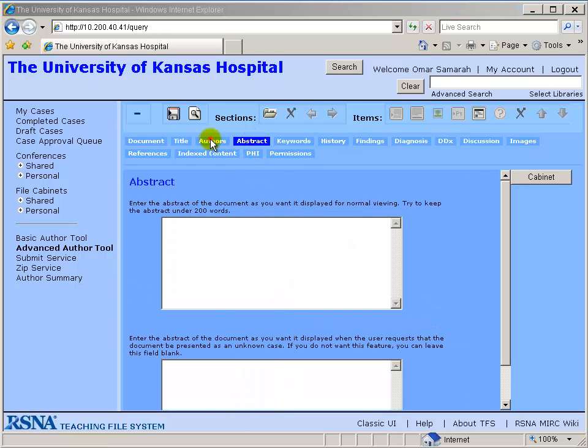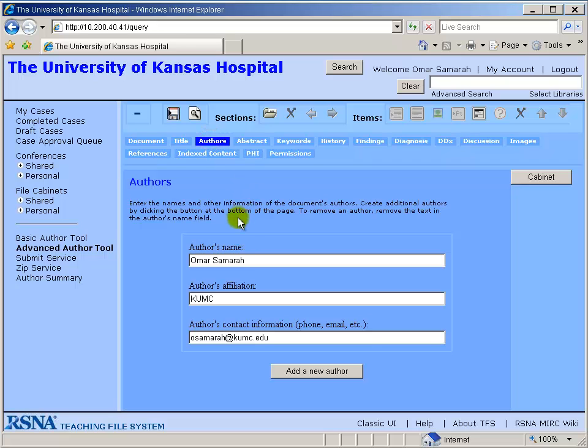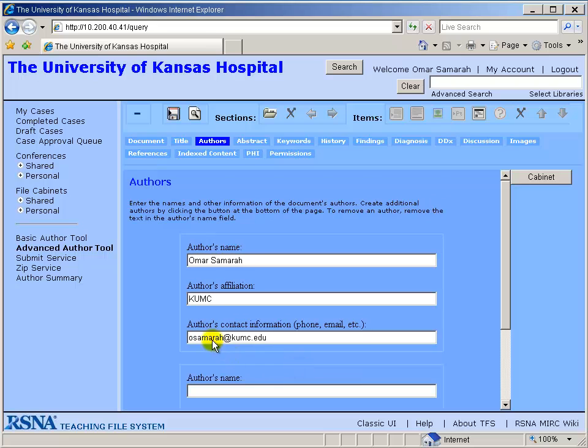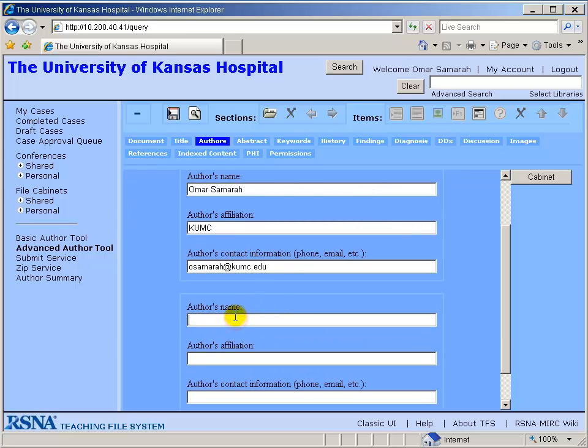The Authors tab allows you to credit multiple individuals. This is useful when one individual provides the case materials and another completes the MIRC teaching file. The person completing the MIRC teaching file obviously is the default author. Simply click the Add New Author button for each additional author. So we'll type my colleague in here.